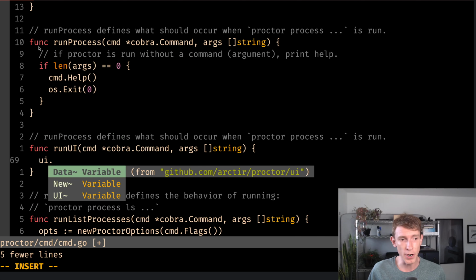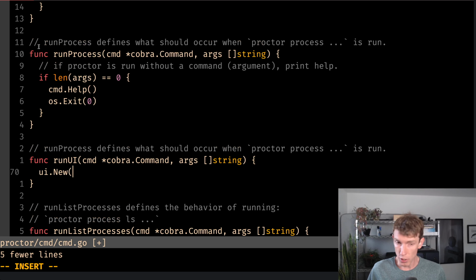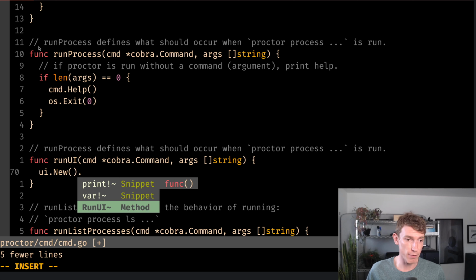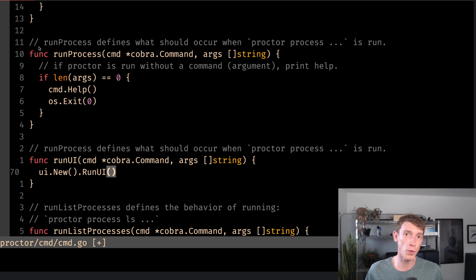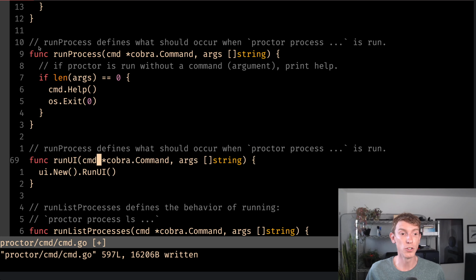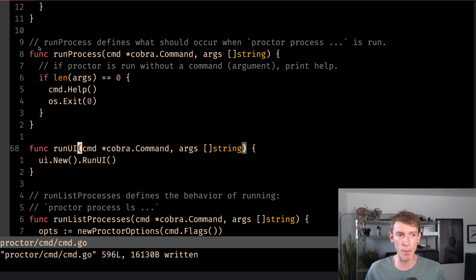So if you remember, we have UI.new. New is going to create a new iteration of the UI, and then we can call run UI, which will register our handlers and run that server. So this is basically all we need to do to set our command up and get it moving. And I will just delete the comment for now. You can clean that up if you're writing your own and put something more descriptive in.